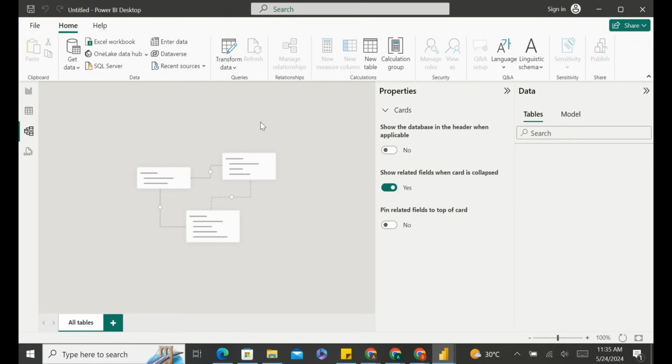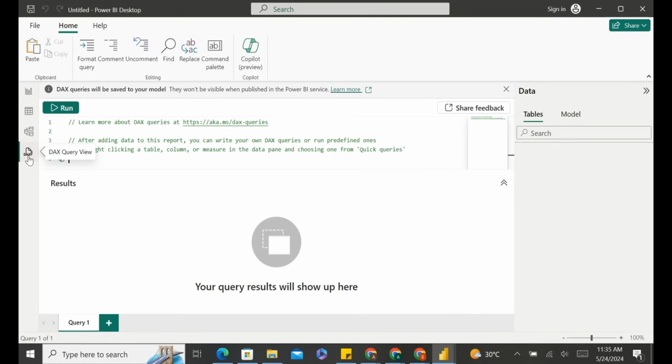Okay. For DAX, the data analysis expressions, this is where you can add your DAX queries. And what it does is it sends it to your data pane. So you can put it here and you can run it.